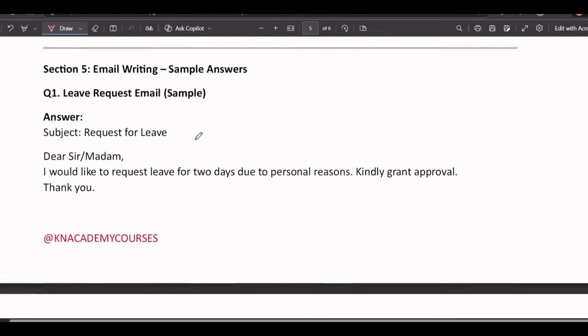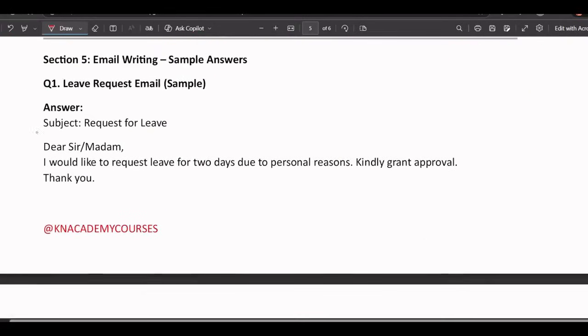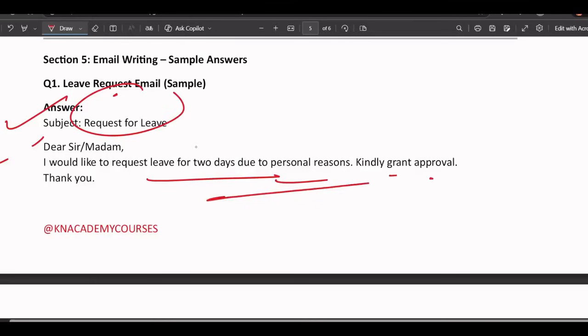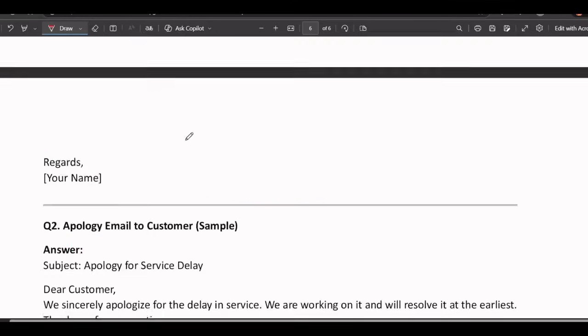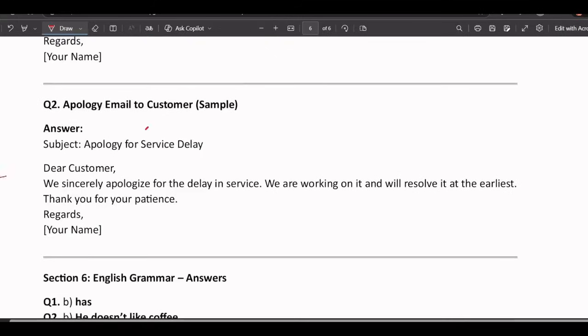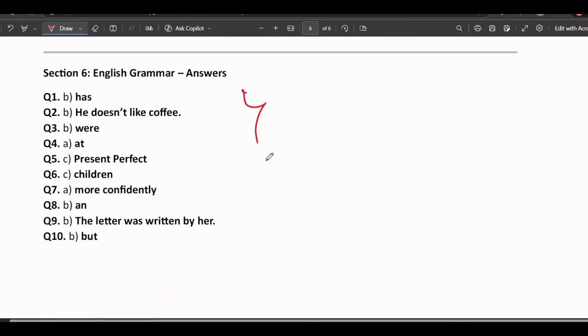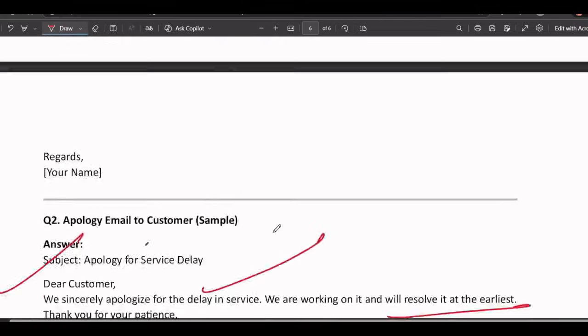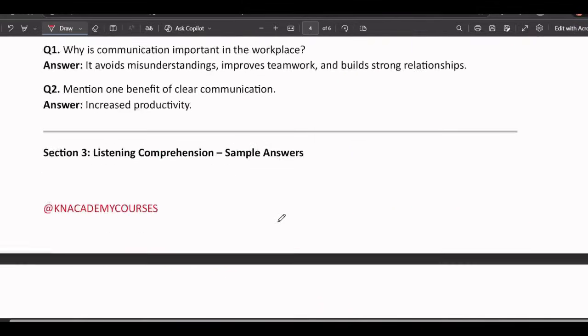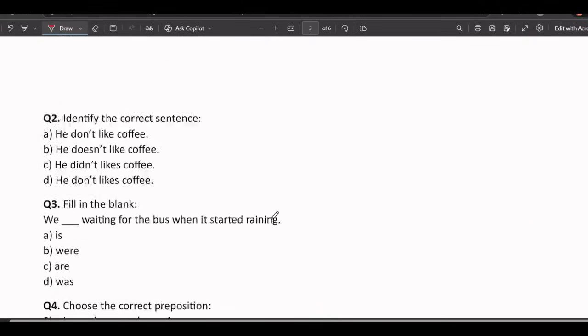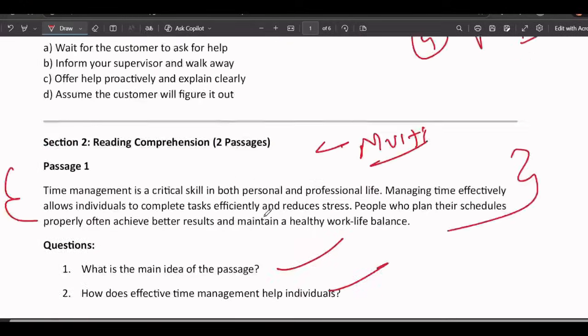Then email writing sample answers. Leave request email, how can you do it? First of all, subject: request for leave. Dear sir/madam, I would like to inform you that I need leave for 2 days due to a personal reason, kindly grant approval. And reasons you can mention if you want to. So this kind of email writing you will be having. Apology email to customer: we sincerely apologize for the delay in service, we are working on it, we will resolve it at the earliest. Also English grammar solutions we have provided. So this kind of things you will definitely be getting in your exams, and you need to solve them.